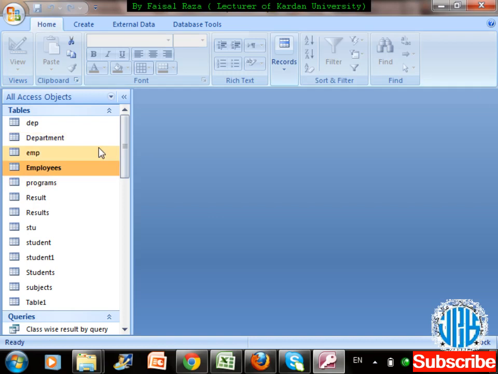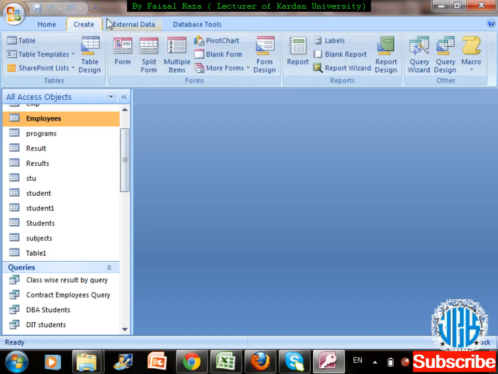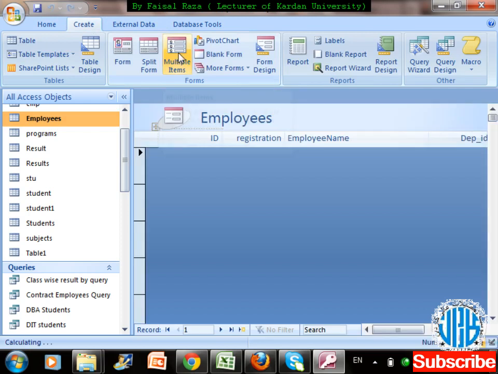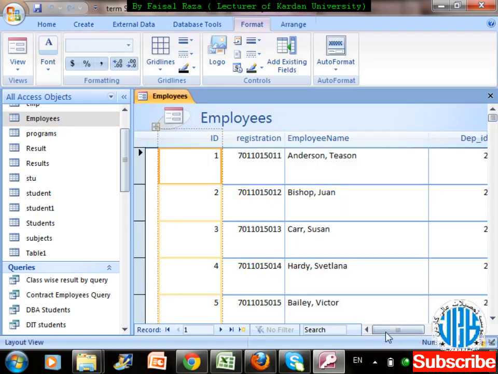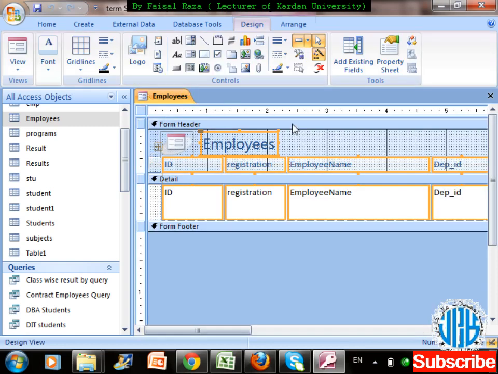Done. Now go and create a form of this table, with multiple items. When I click on that, you can see that the multiple items form has been created. Next, go to the design of this form. I am going to rearrange some columns which are bigger or smaller.